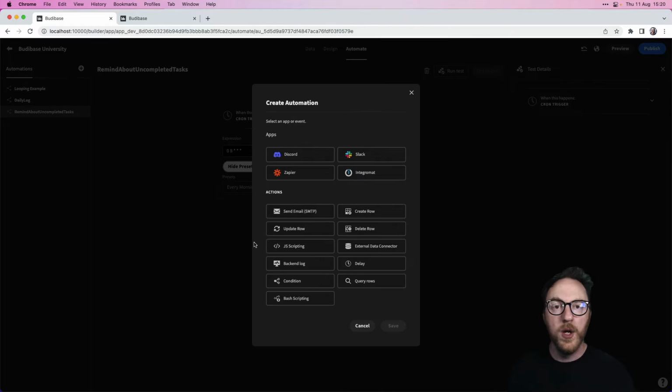in the morning. Fine. So what I want to do, I've got this tasks table and I'm a bit worried because people aren't completing the tasks. So I would like to look at every uncompleted task and send an email to whoever's responsible for that task to remind them to get on with it.